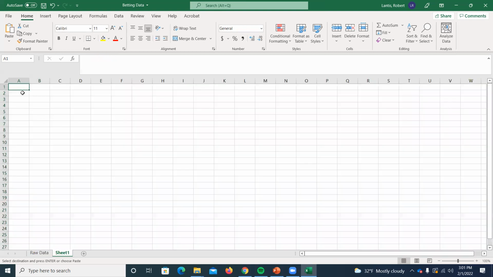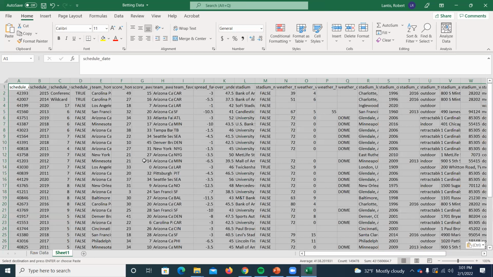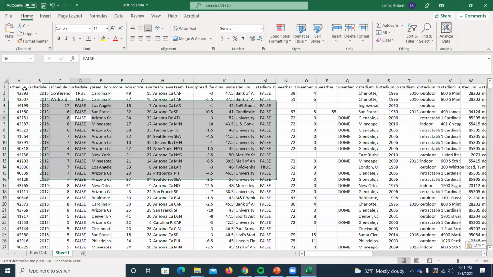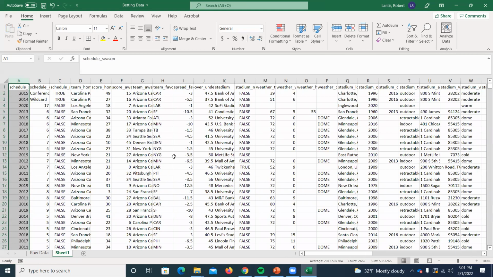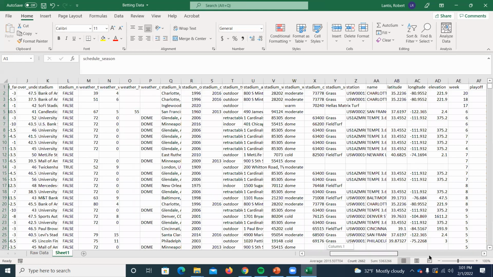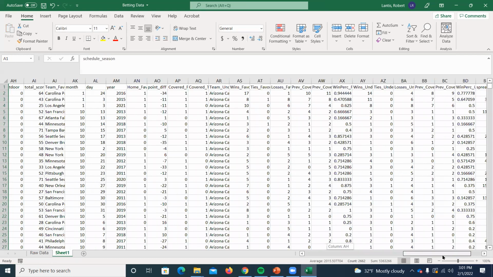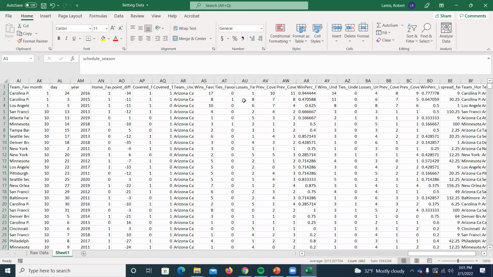I'm then going to copy this and paste it over here. And now I'm going to start to get rid of variables that I don't really care about. Like for instance, schedule date, this came in weird. I'm definitely not going to use that. So I'll get rid of that, right? Just to make it easier to work with. And then from there, it depends on what relationship I want to look at. So let me think of a good one here.